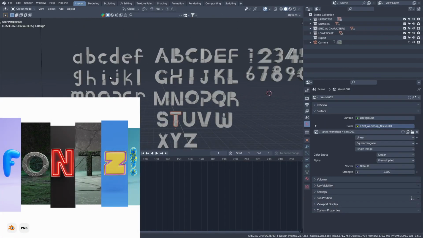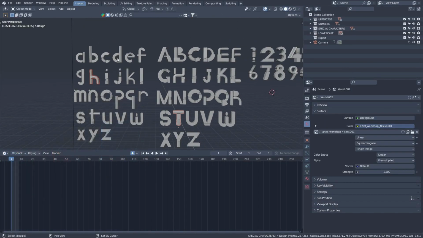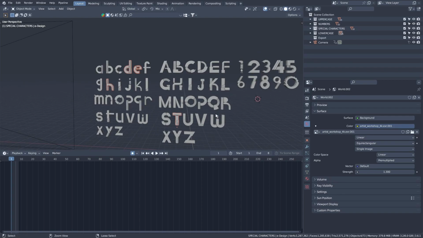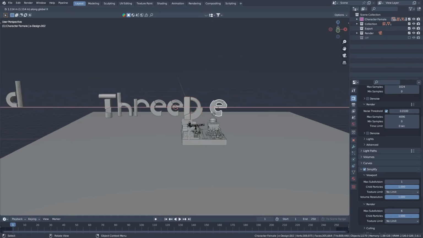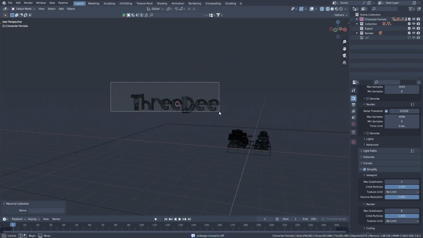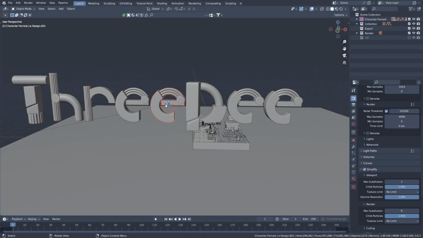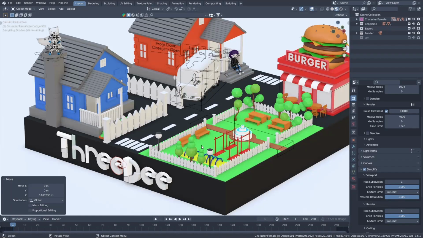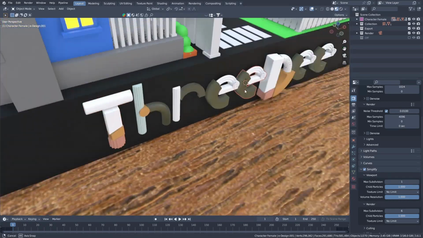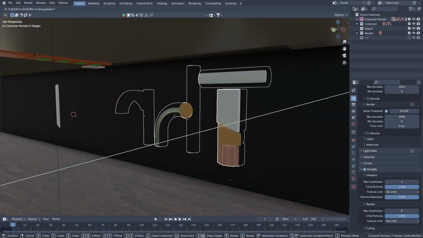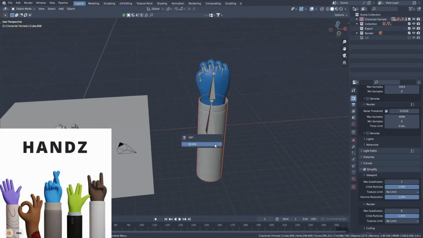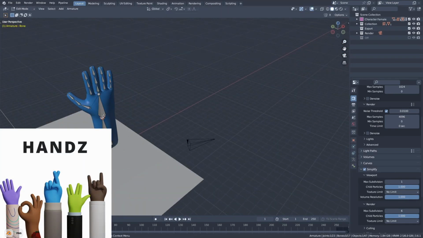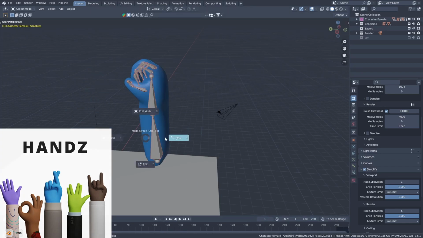These letters are from Font C. Did you know you can copy and paste from one blend file to another? That's how I got these letters from Font C's blend file. Did the same process to get these hands in the scene. They are a part of the Hand Z pack, but this one is free.